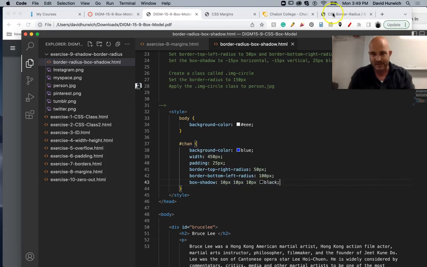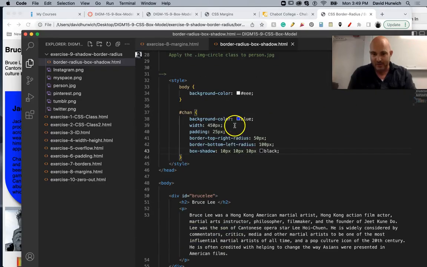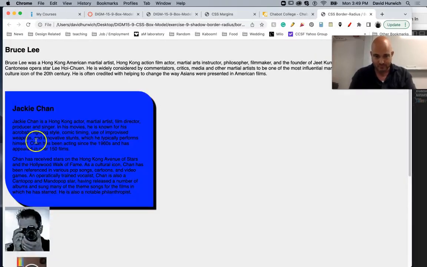And I'm going to hit save, and I'm going to go back. And this is my drop shadow. Okay. Like I said, if I wanted it less blurry, I could go back here and lower this value to, I don't know, 2 pixels maybe. See how much less blurry it is now?